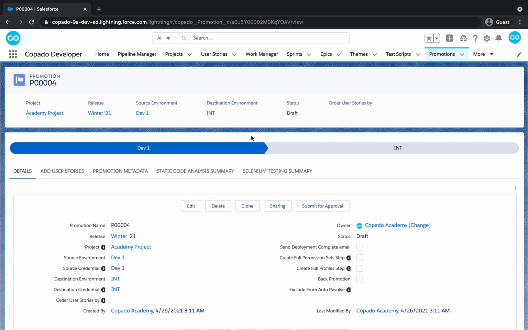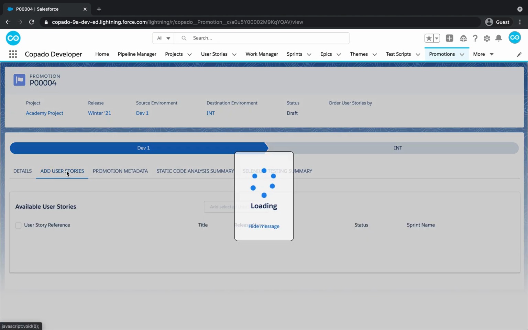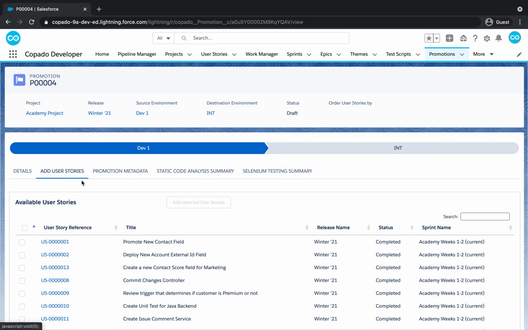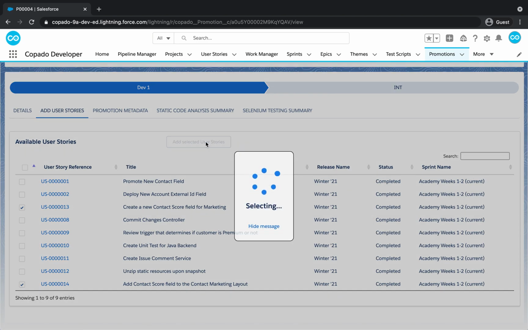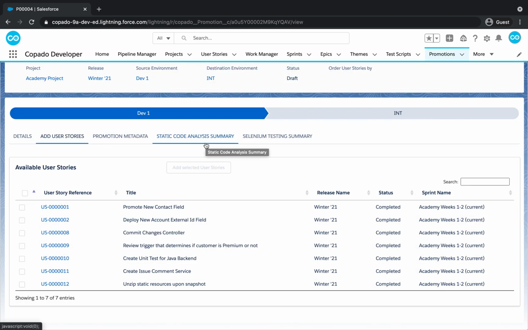Now, it's time to select the two user stories you want to migrate to the next environment. Here, you can find the available user stories you have marked as ready to promote in a previous step. Select the required user stories and hit the Add Selected User Stories button. Good! Now your two user stories are selected.